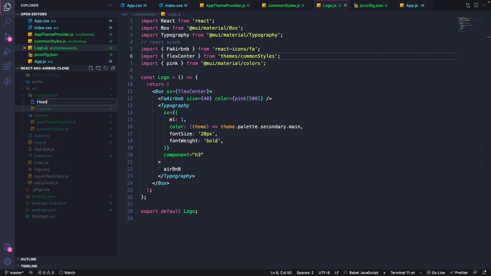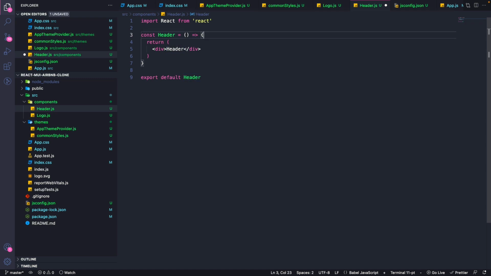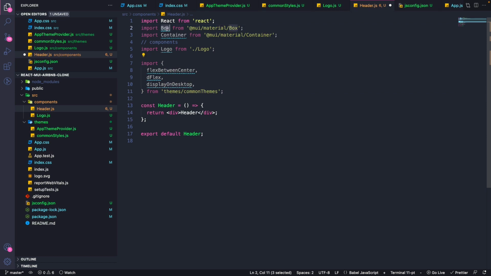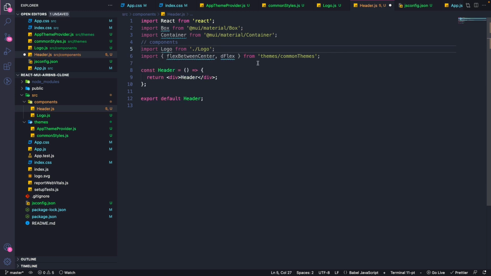Let me create a component called header.js. Let's scaffold by saying rafce. So it scaffolds a functional component. Let's have all the imports which we need. So we have the Box and the Container from Material UI. We have also imported the logo.js, and we are importing a few styles from the themes/common styles here.